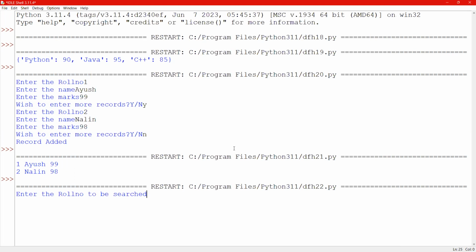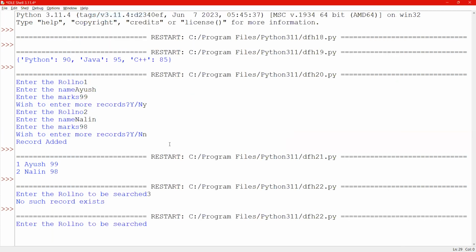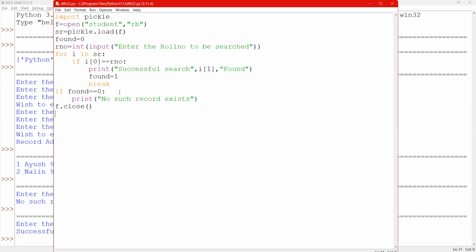Enter the roll number to be searched. So first of all, I will write 3. No such record exists. Let us run the program once again. Enter the roll number to be searched. 2. Successful search, null found. So this is how we will write a program to search a record in a binary file.